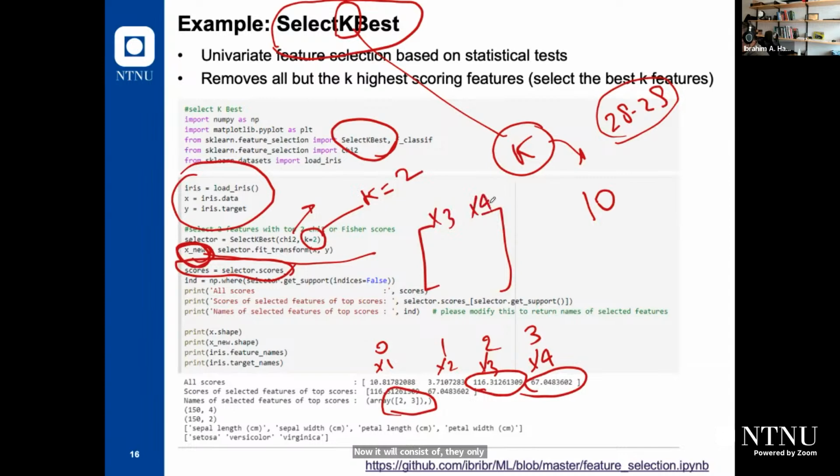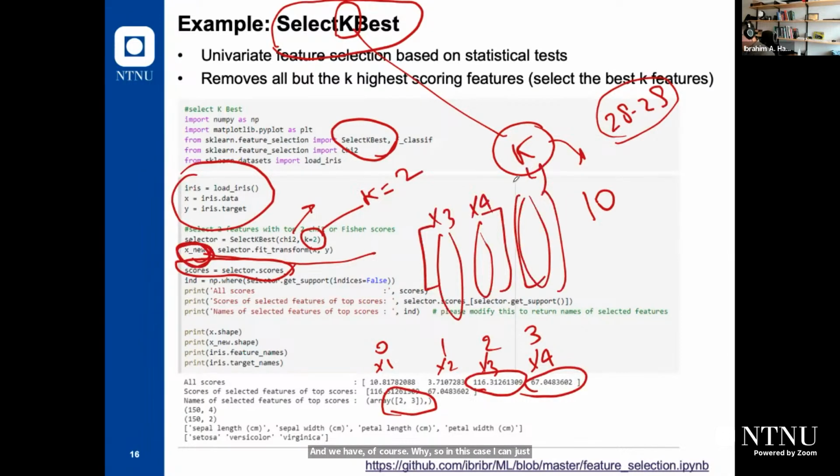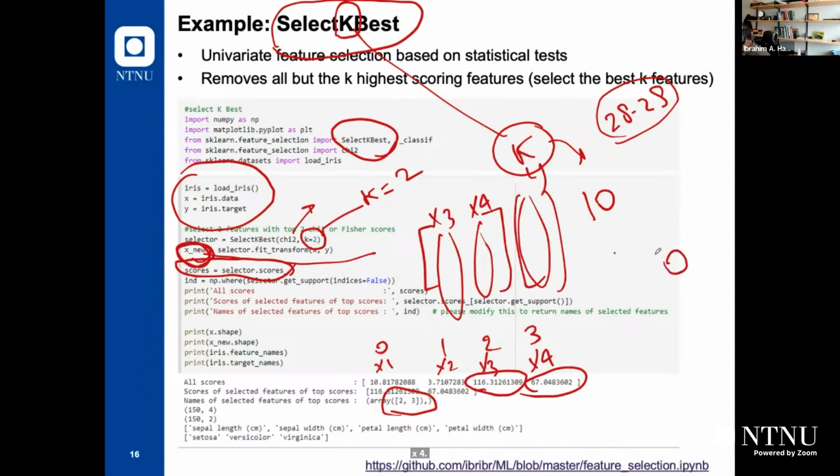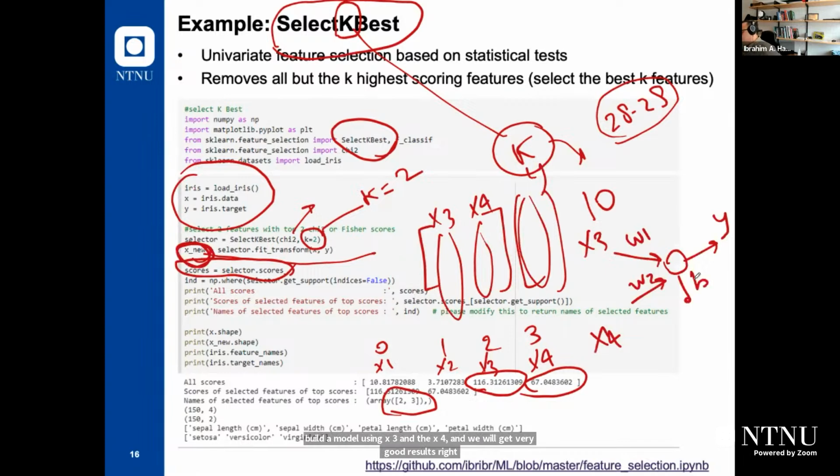So we are just selecting X3 and X4, and we have, of course, Y. So in this case, I can train a very simple model using a perceptron with X3 and X4, and we will get very good results, right? It will be a very simple model, and at the same time, I'm selecting the most relevant features to my model. If you want to select 3 inputs, I will select X1, because X1 has higher correlation, not X2. So it will be X1, X3, and X4, for example.